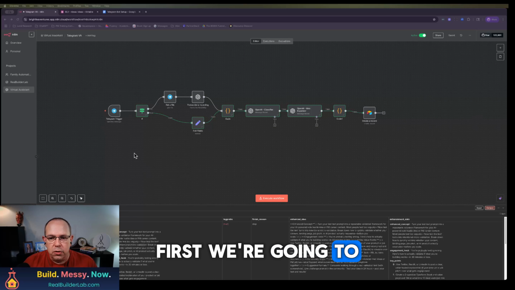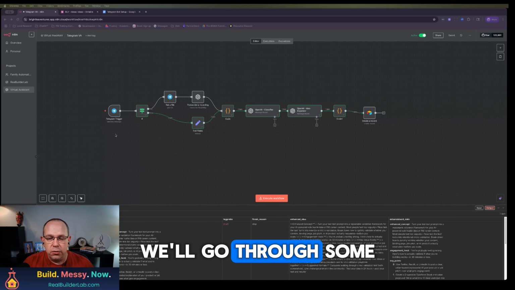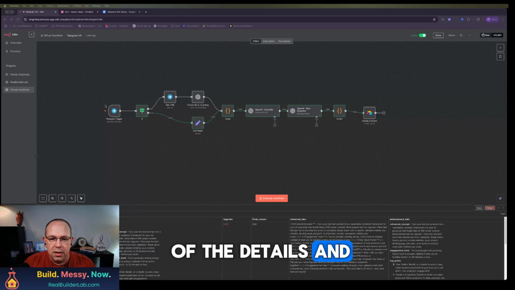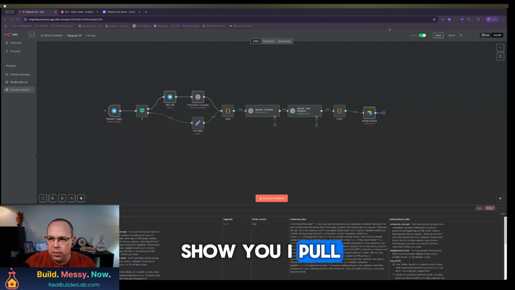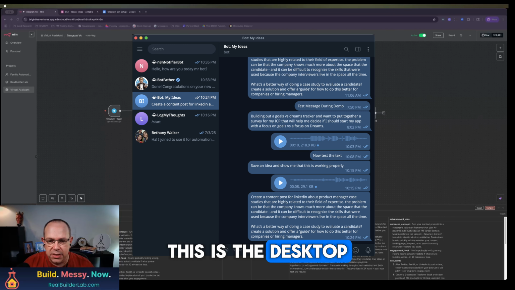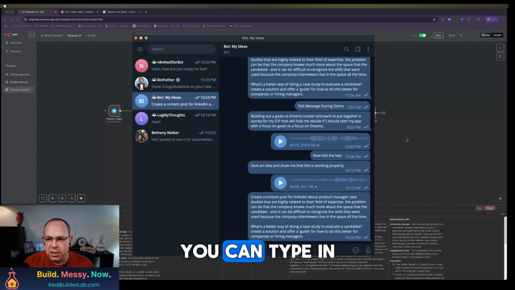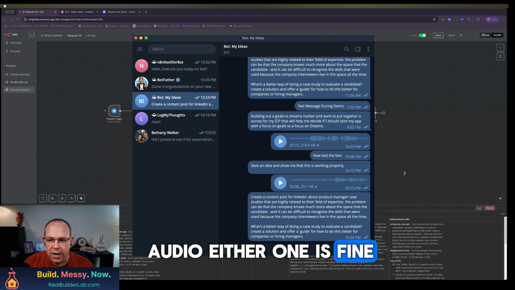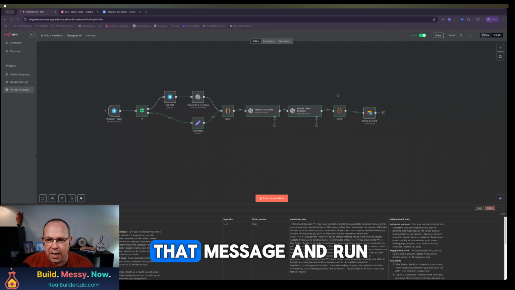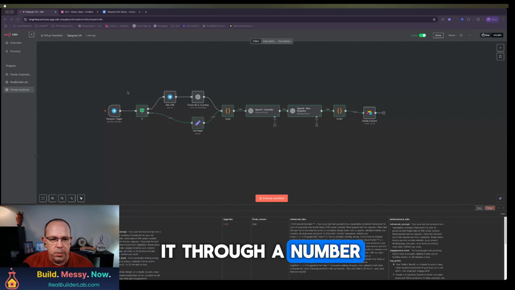First, we're going to go over this workflow. We'll go through some of the details and the way that it works. Real quickly, if I show you, I pull up a bot. This is the desktop app of Telegram. You can type in a message. You can record an audio. Either one is fine. This flow will take that message and run it through a number of steps.